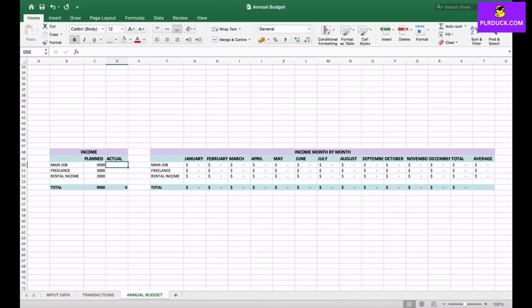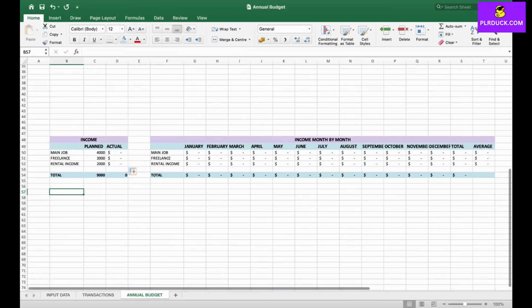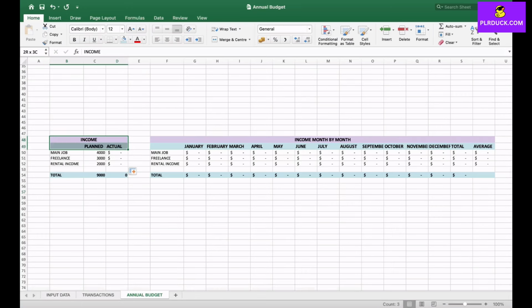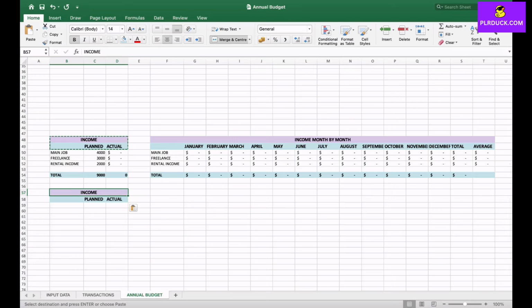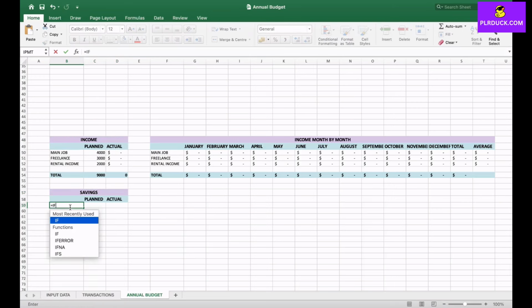To fill the actual values, the actual value for the main job is going to be whatever total value we have over here. So I'll select this and then I'll flash fill here. So we'll have the total values over here. Next, I'll come and do the next table. The next is we'll do the savings. I'll copy and paste this over here, so I'll have the title as savings. And here I need to have all the subcategories for my savings.